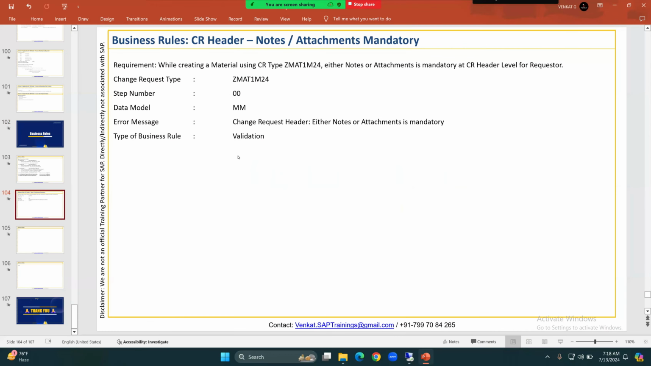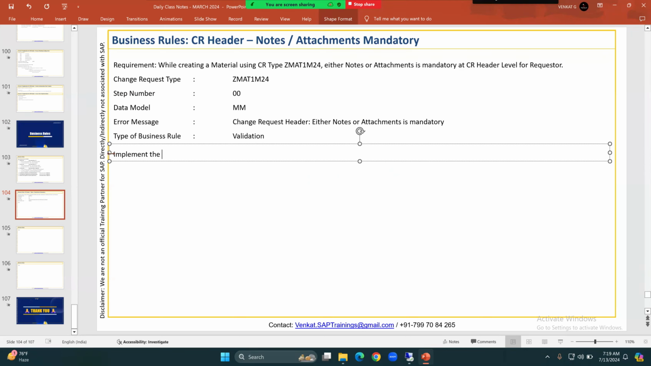Let's start the build, and to build this one, there are different ways. The most feasible and recommended way is to implement this using the BADL. So what BADL has to be implemented? We have various BADLs, right? Rule service BADL, rule service cross entity BADL. Which BADL can we use?